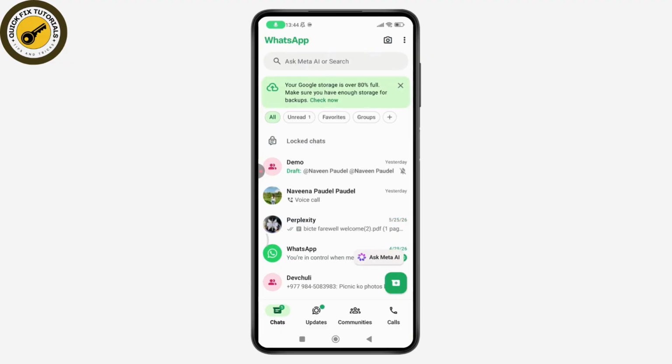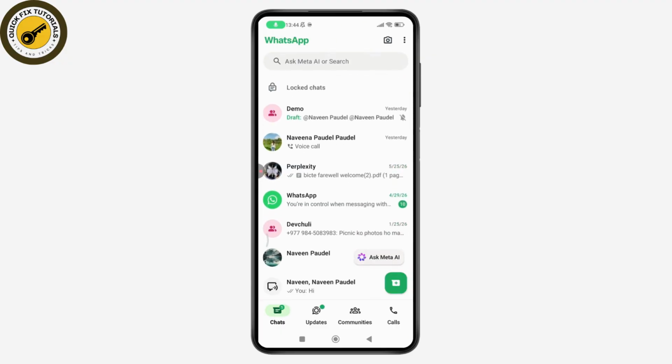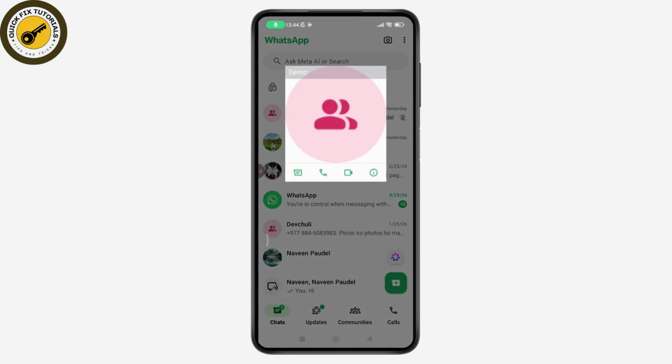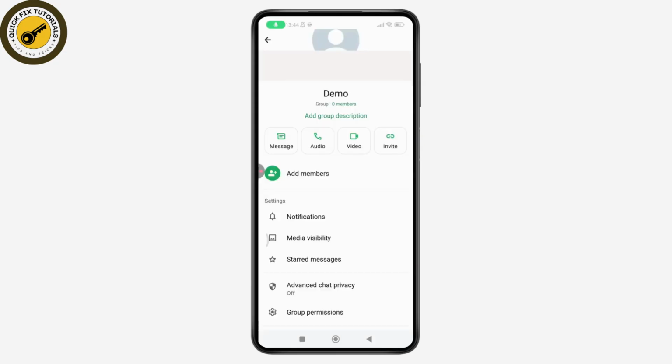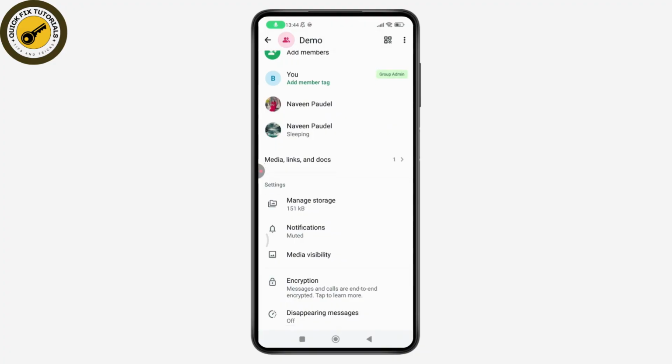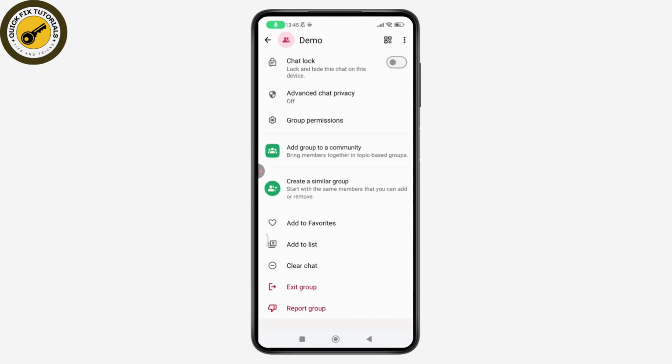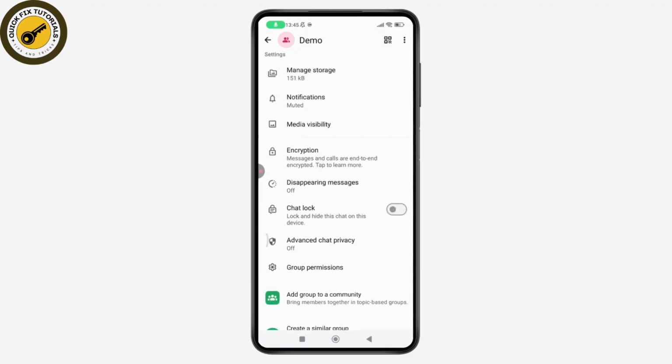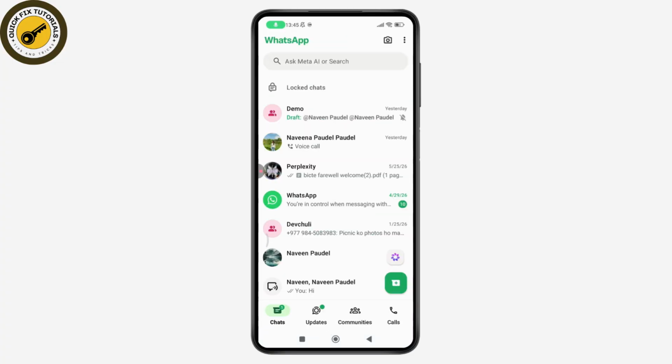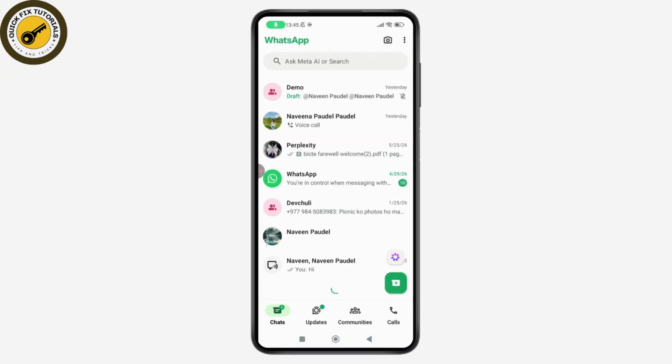After opening your WhatsApp, you need to go to the group profile, tap on the profile and then tap the eye icon. Now from here you need to scroll down a bit and then you will find an option of invite via link. But if you don't find that option, you can just simply go back and make sure that you have created that group.